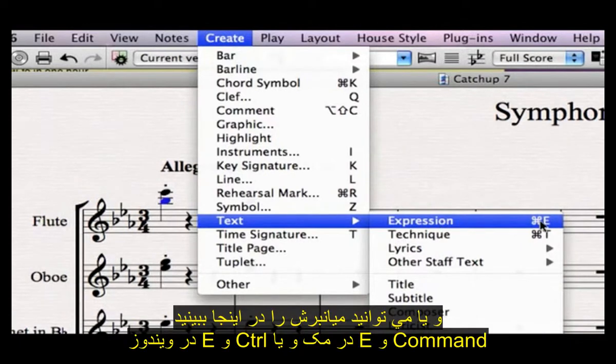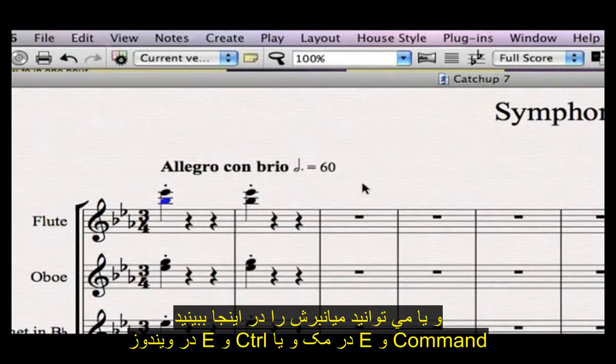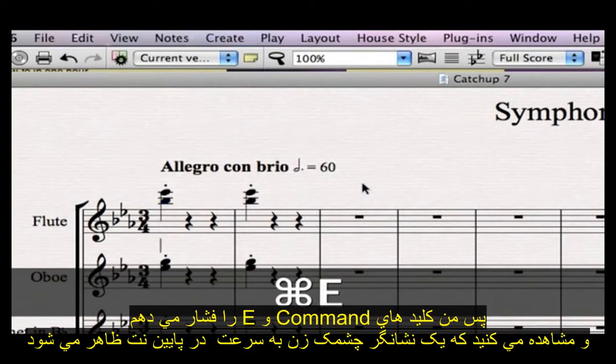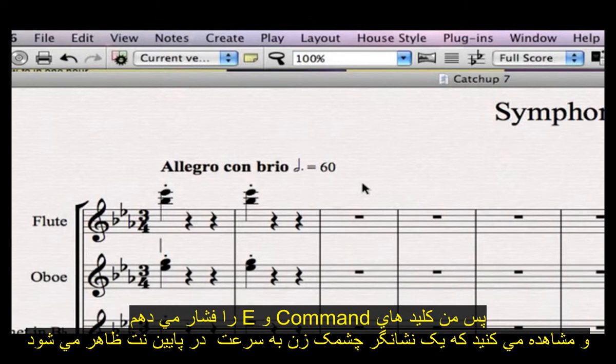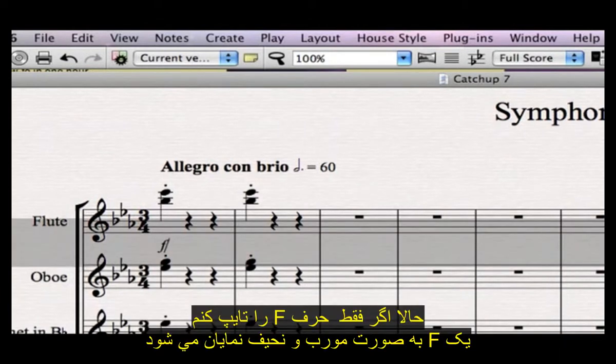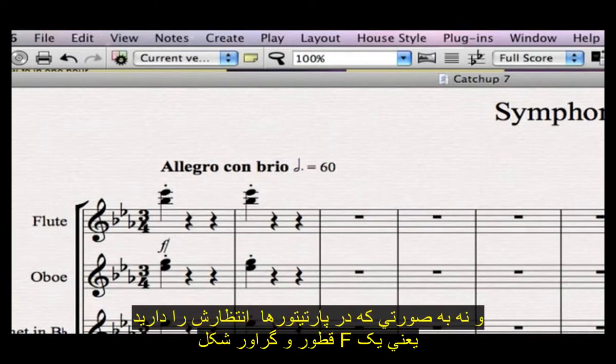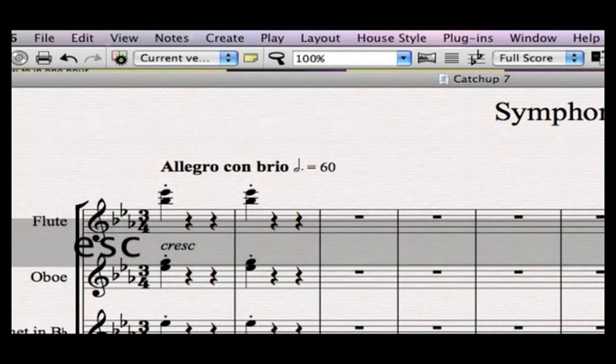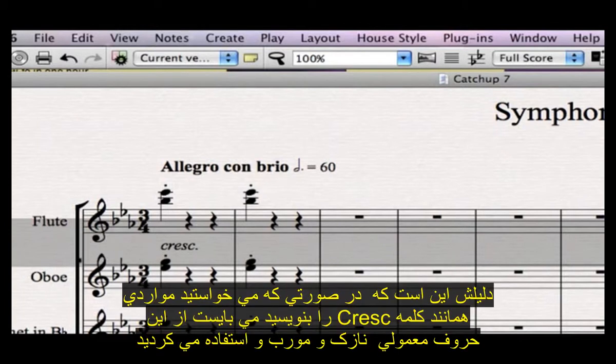Or you can see the shortcut there is just Command and E, or if you're on a Windows PC, Control and E. So I'll just type Command and E, and you'll see that a flashing cursor appears below that note immediately. Now, if I just type F, it'll come out with a rather wimpy looking italic F, not the sort of bold, engraved look that you'd expect in music notation. So I'll delete that. The reason that you need that is because if you wanted to type something like crescendo, you would need to have just normal thin italic text.